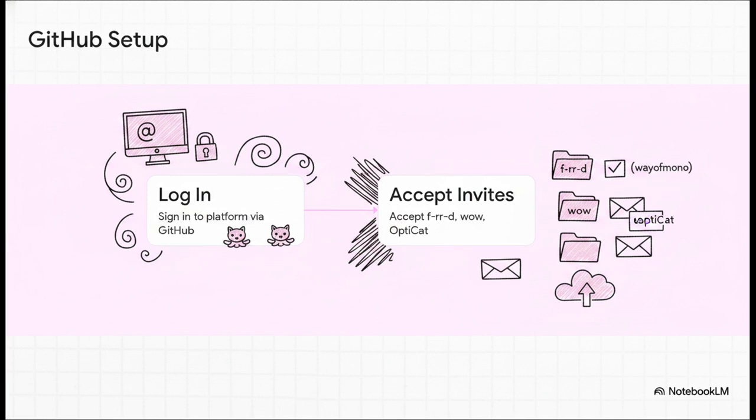Now, before you do any local setup at all, you absolutely must accept 4 specific repository invitations that were sent to your email. You need access to FRRD, Way of Work, Opticat, and WoMono. If you don't accept these right off the bat, you literally won't be able to pull the code later, so make sure your account is fully synced up first.